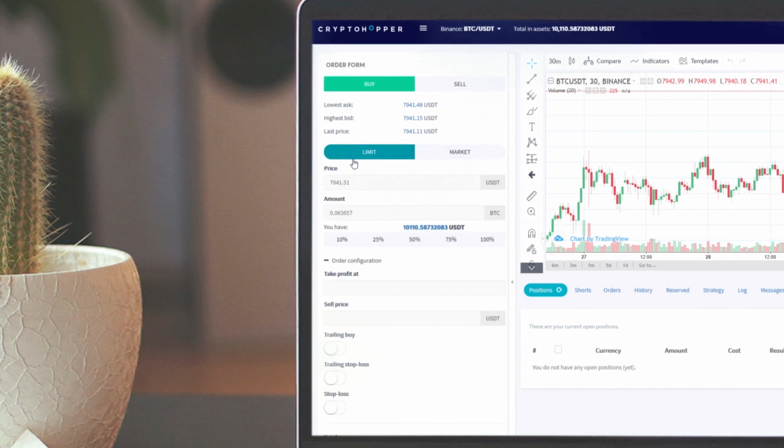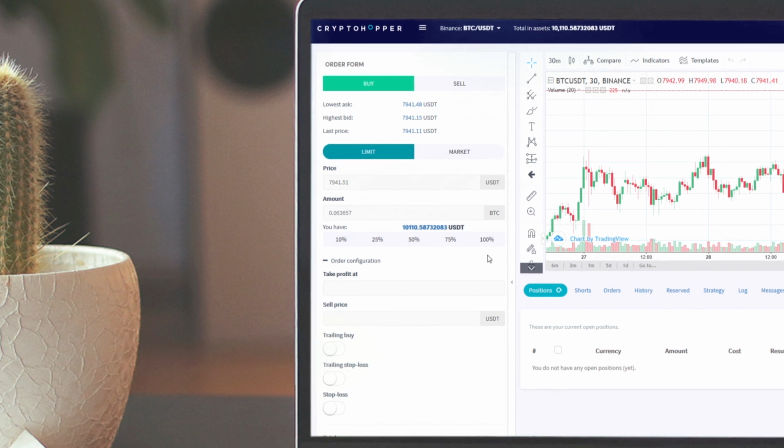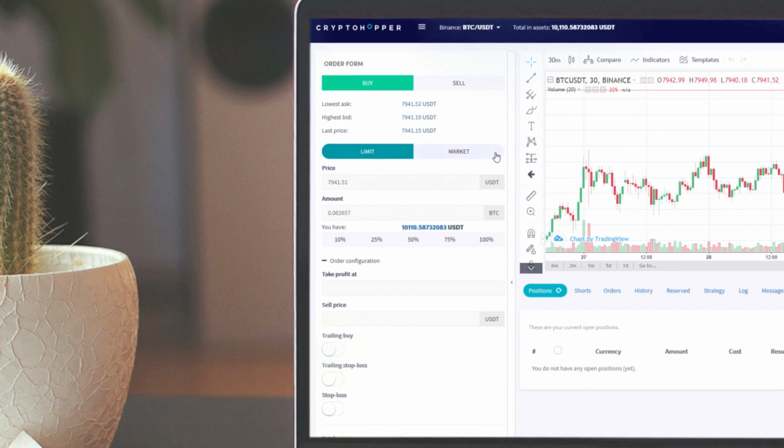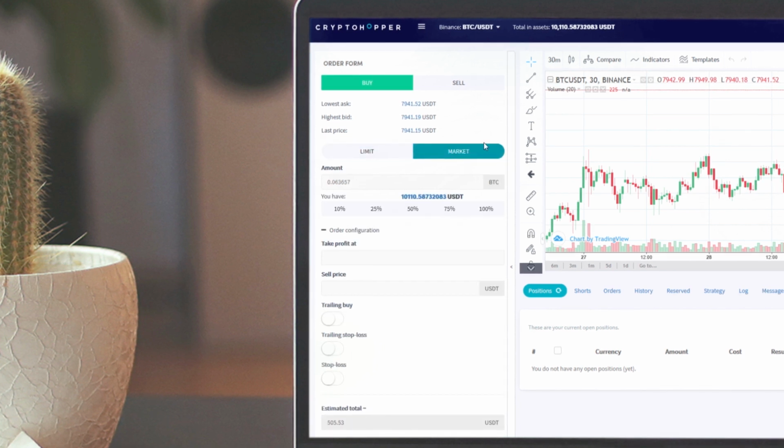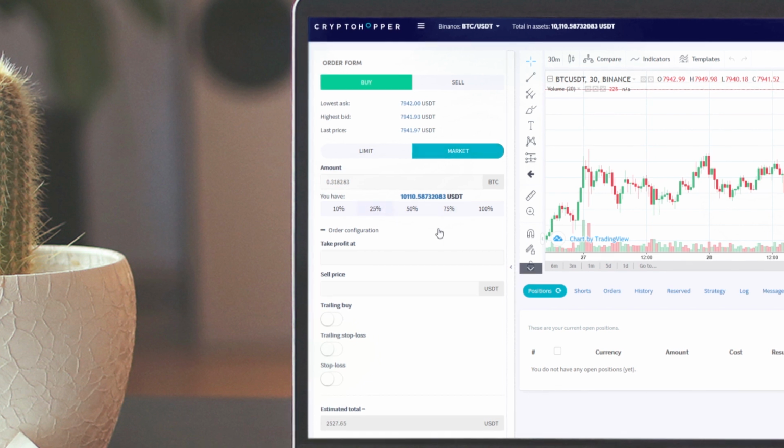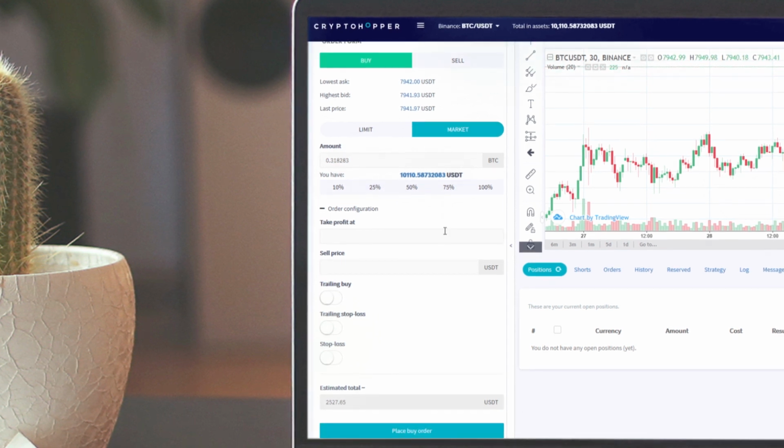With a limit order, you determine the price and the order is only filled if the price drops to the price you have indicated. Ideal if you want to prepare orders for a certain price. For convenience, we'll go for a market order. Here, you can select how much of your total portfolio you want to invest in Bitcoin. You can also enter a specific amount.